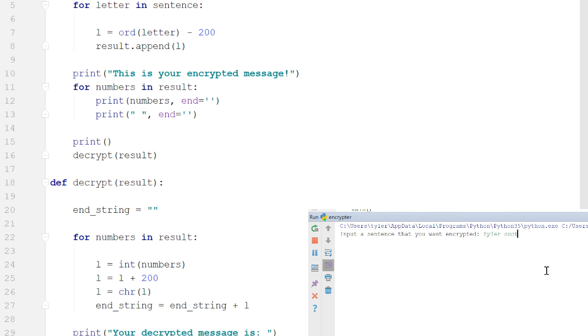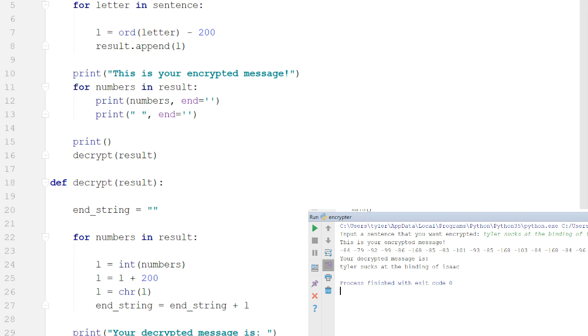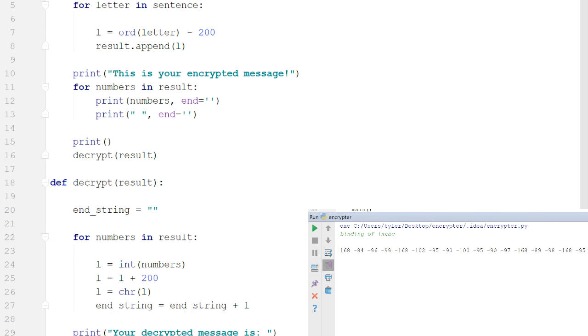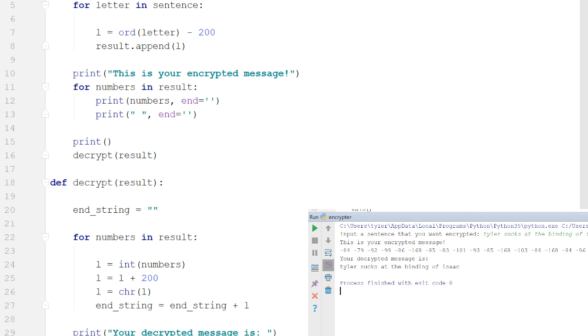We can say, Tyler sucks at the Binding of Isaac. Okay? Decrypt that message for me. Look at that. Look at all the negatives. They're everywhere. -168 in there. That's a big number. Your decrypted message is Tyler sucks at the Binding of Isaac. It works. So this is basically how encryption and decryption works, except 20 times the difficulty here.